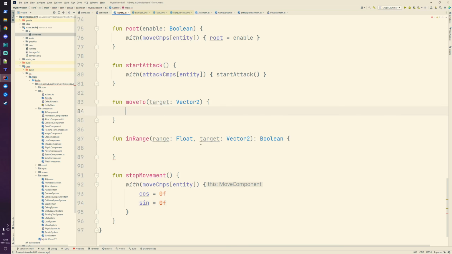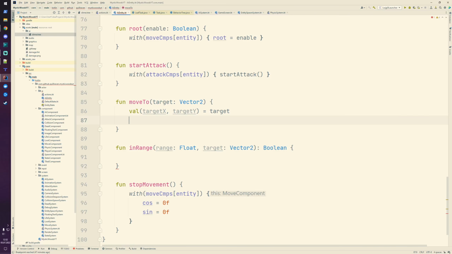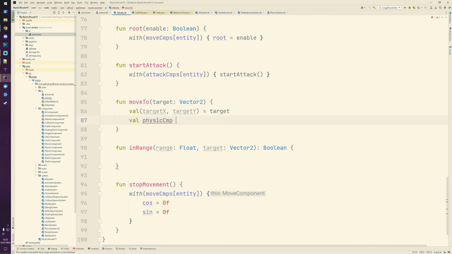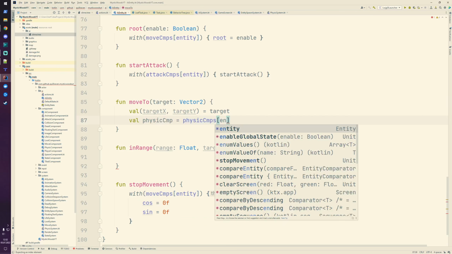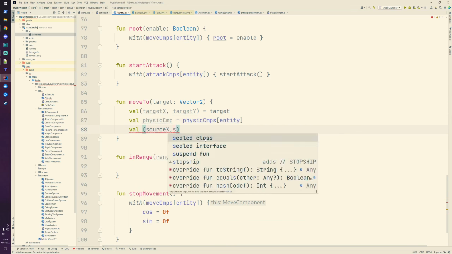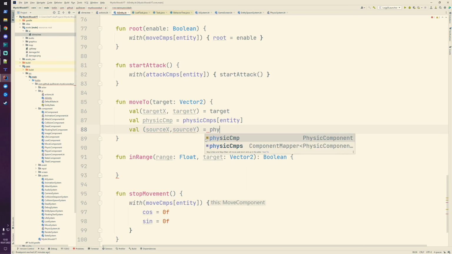So what we need here, as mentioned, is first of all the target x and the target y, which we get from our target vector. Then we need the source x and the source y, which is the entity position, and there again we take it out of the physics component as an example. So we have the source x and source y from our physics component, from the body position.